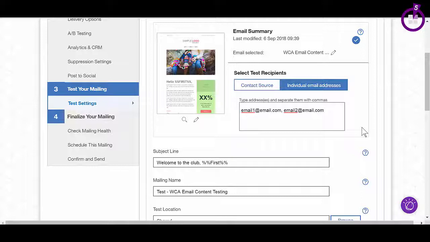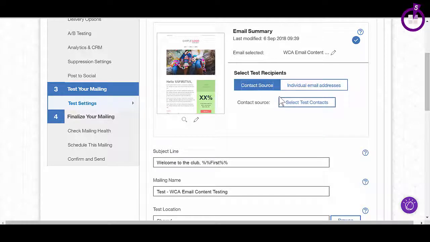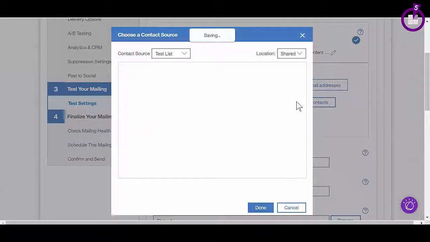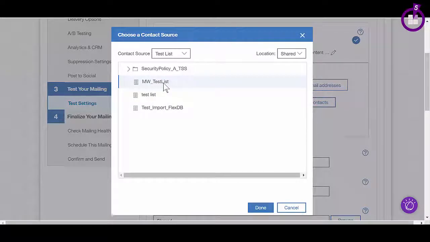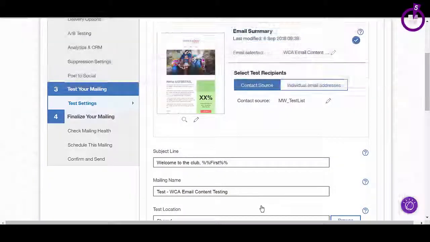We recommend using a pre-configured test contact list or query of internal addresses. This approach will safeguard you from accidentally mailing tests to customers and ensure the right people are checking and approving the template.